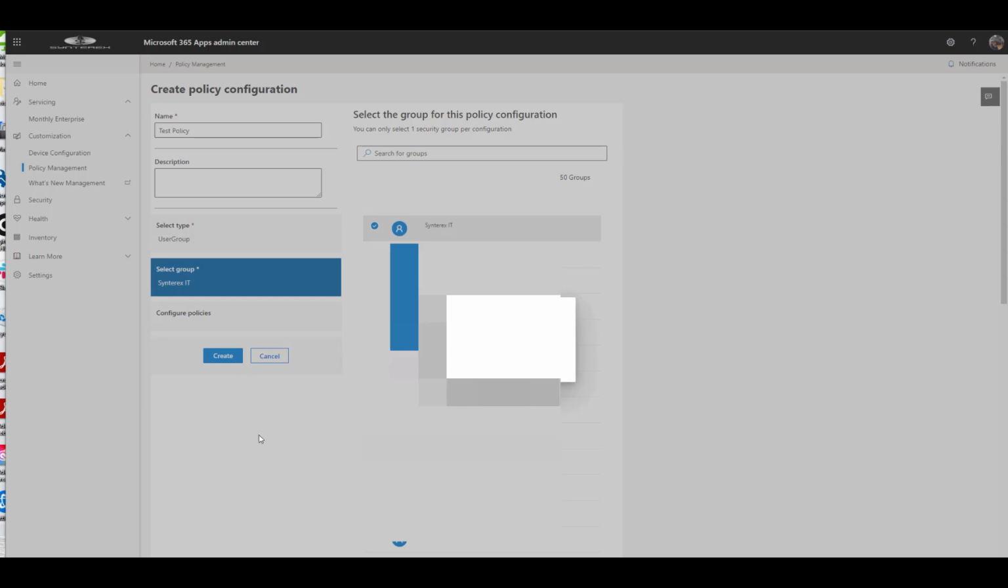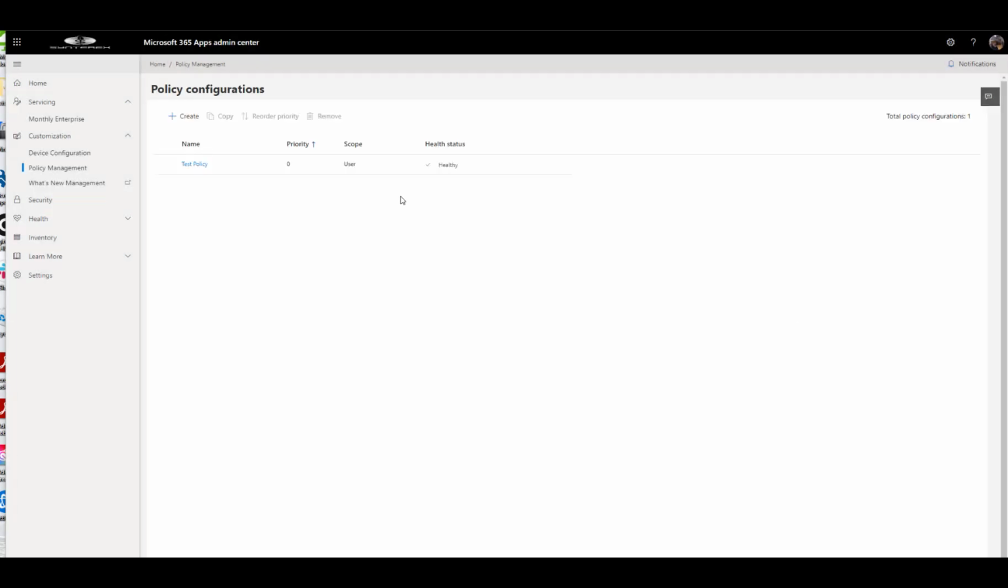And the brilliant thing with this is, once that person is signed in, it's going to pick up and apply that policy to them. You see here our policy is now here, and you can even set priority. So if you want to have different policies, and it shows you that the status is healthy. It's just that simple.